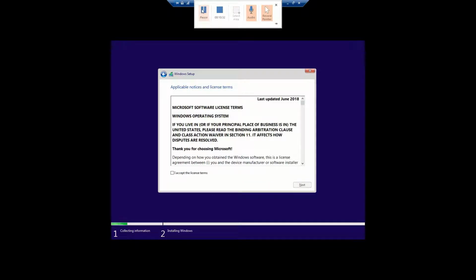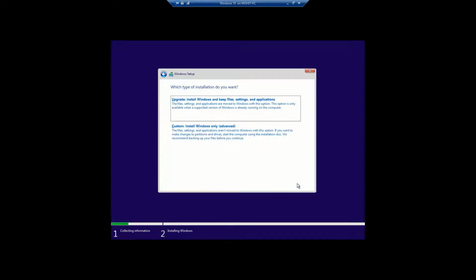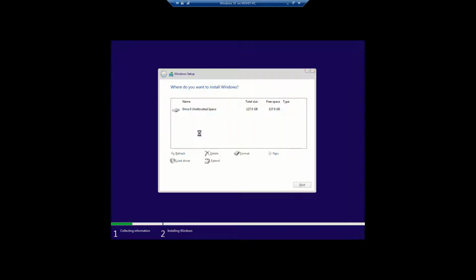Hi, welcome back. Now I have put in my product key. So click on Next. Now it's not asking me which version I want to install because I have a Pro license. The system automatically understood that my product key is related to the Windows 10 Pro version. Now here, choose custom install Windows.